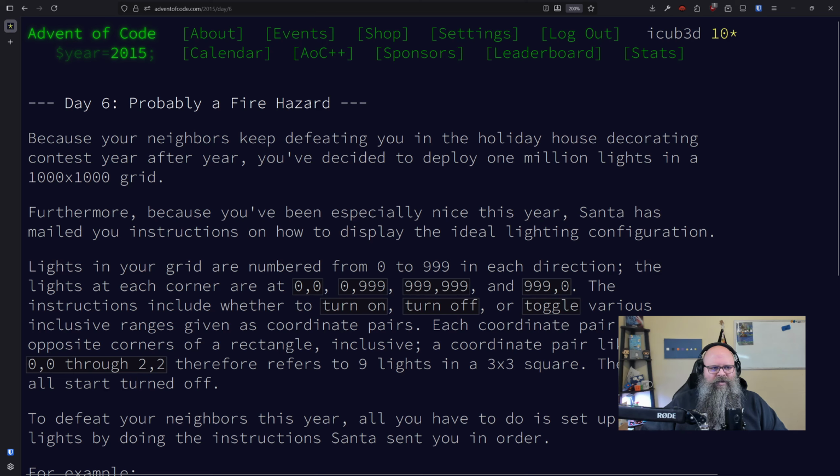Probably a fire hazard. Because your neighbors keep defeating you in the holiday housing decorating contest year after year, you've decided to deploy 1 million lights in a 1,000 by 1,000 grid.